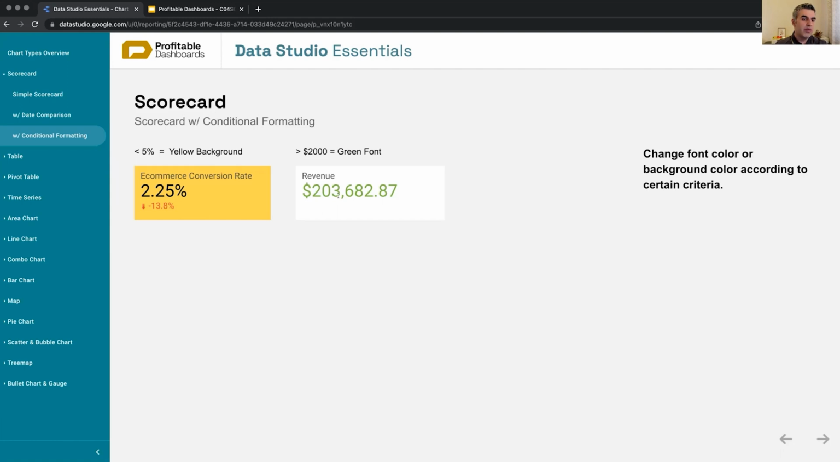We can also do it only with the font if we don't want to be super flashy and highlight things so boldly. So in this case, if revenue is more than $2,000, which is of course more than $2,000, the font will be green.